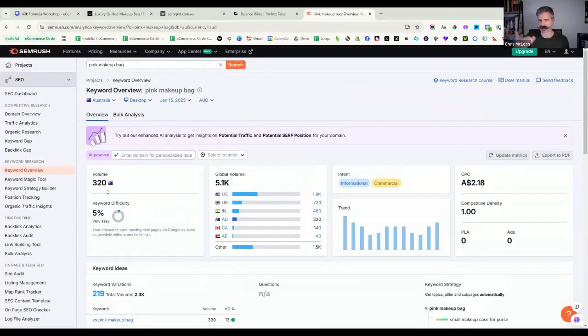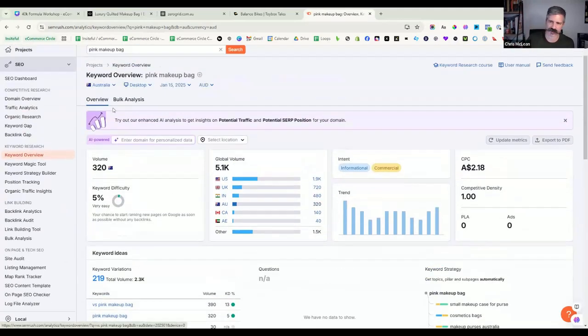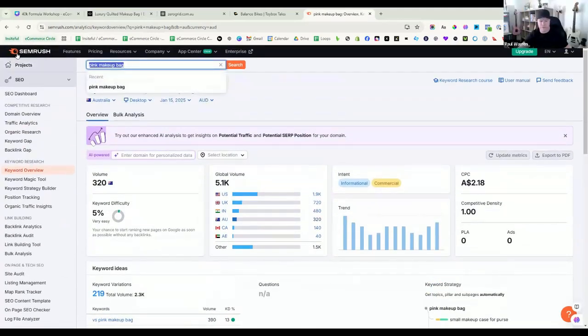Right, is a better descriptor for something like that. That's pretty unique. It's not just a pink makeup bag anymore. Now it's an award-winning plant-based leather makeup bag. So there's 320 people a month.